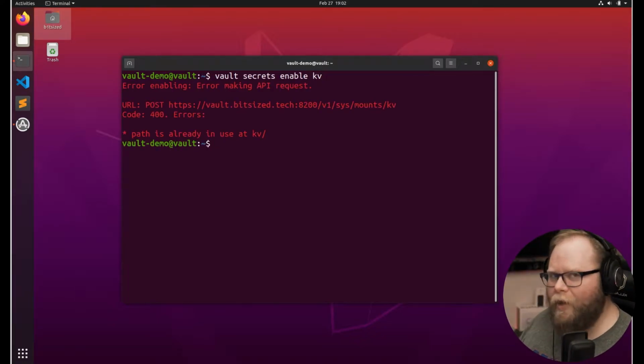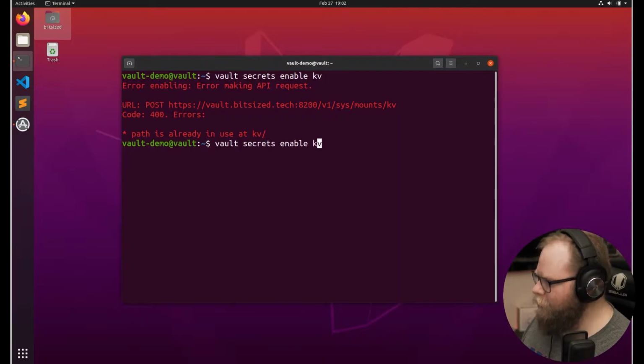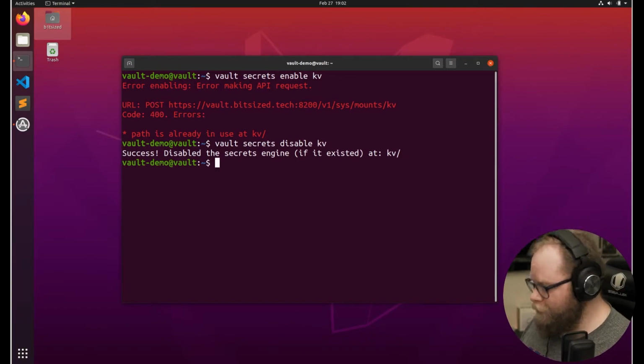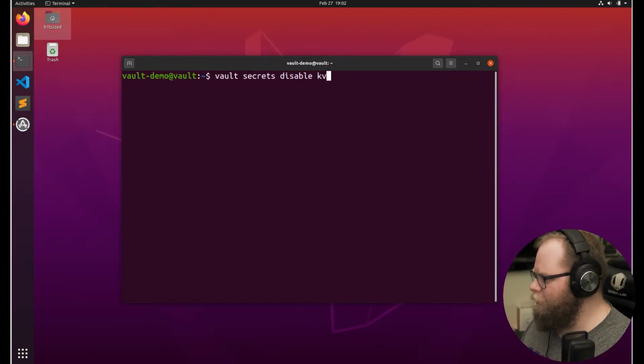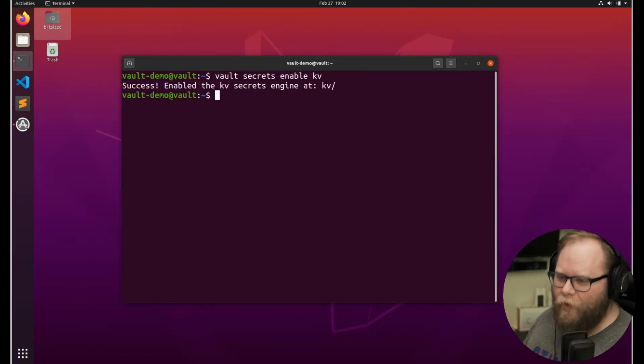So I've already enabled it. Did this to check out before I did the tutorial video. So we're going to do a disable so you can see what that looks like. Okay. That path is now disabled. So we'll try that again. This is what it'll look like. It is now enabled. Great.